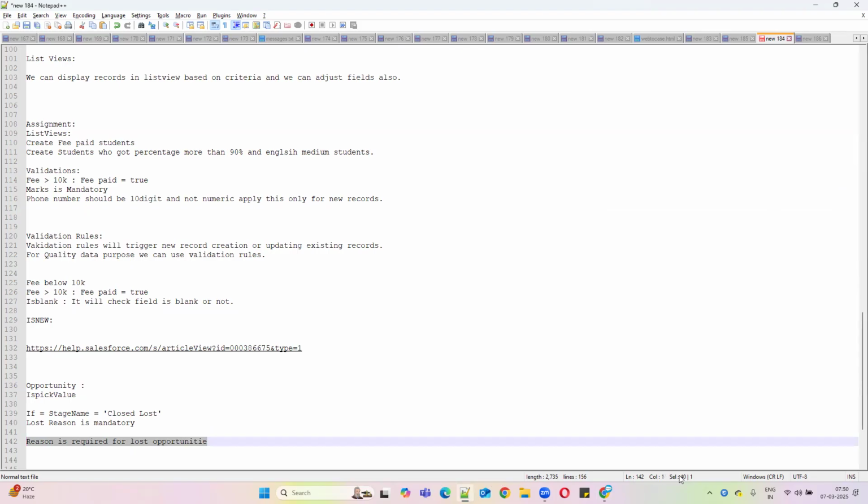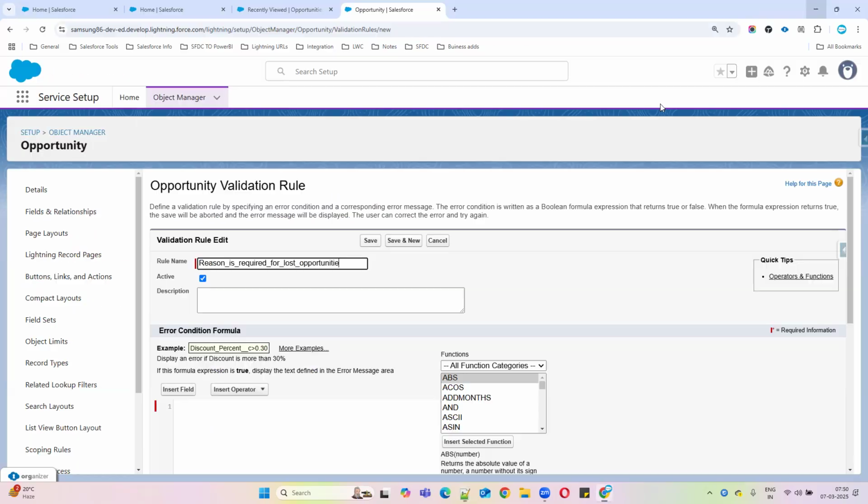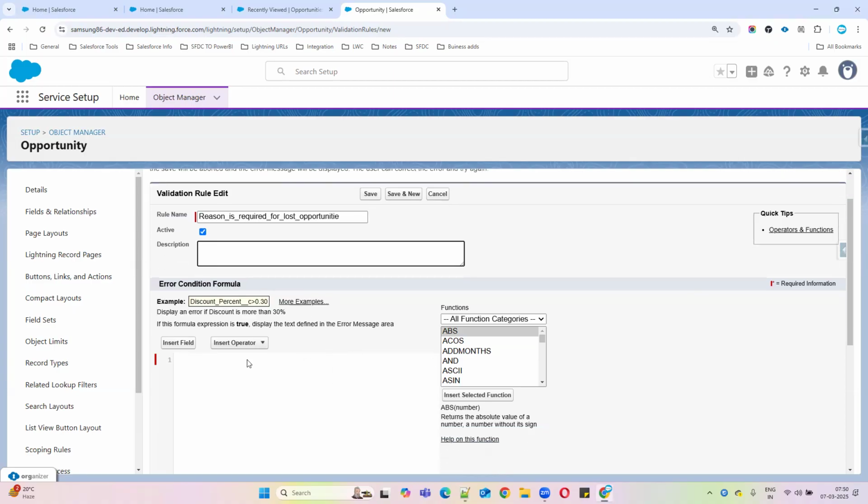Okay, so which function do we have to use, madam?